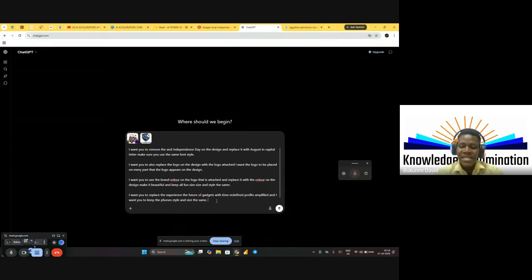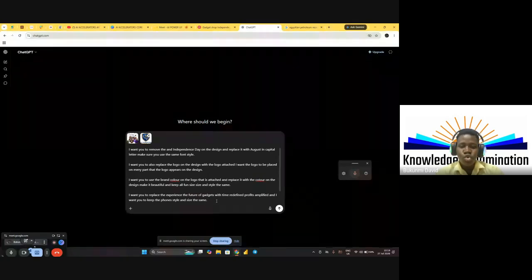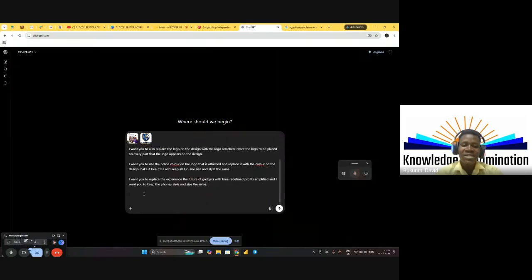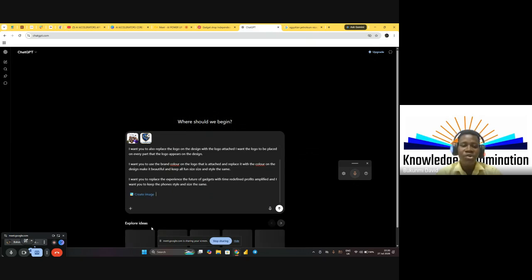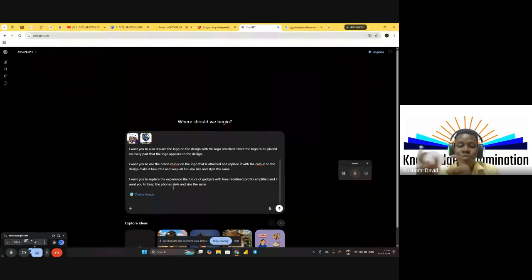Now, the last thing that I'm going to do is to tell ChatGPT that it should use the image model. So I'm just going to click on the icon and then click on create image. Immediately you click on create image, you're telling ChatGPT that it should use the model that is best for creating an image. So we'll just click enter and then wait for it to load.